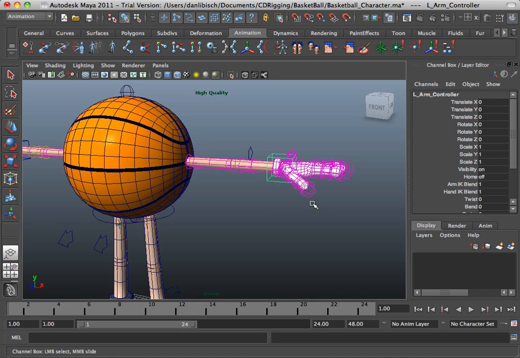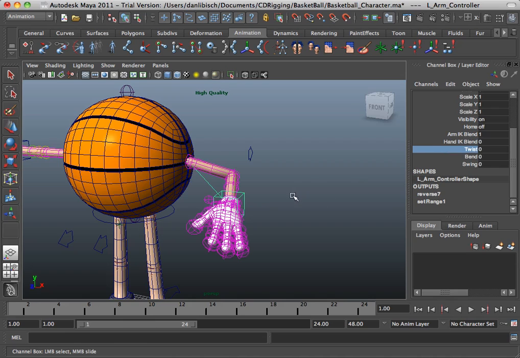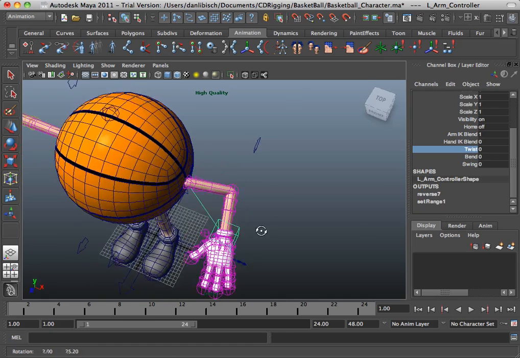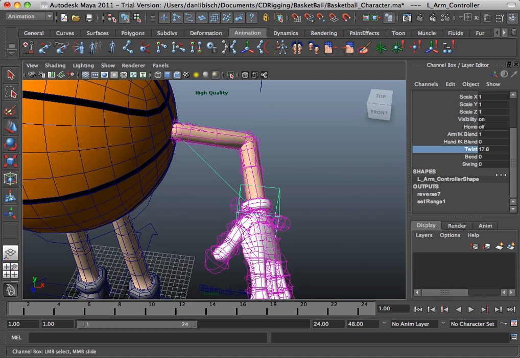And here on the arm, we can switch the hand to IK mode so that when we move it, you can see the hand moves with the arm. And then we have access to the twist and bend and swing. Also, if you notice, when we twist the arm, the forearm, the constraints on the forearm twist joints are behaving as expected.